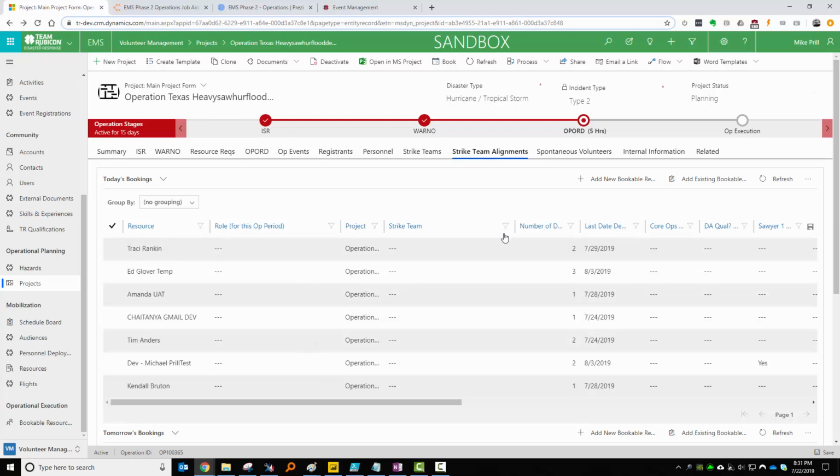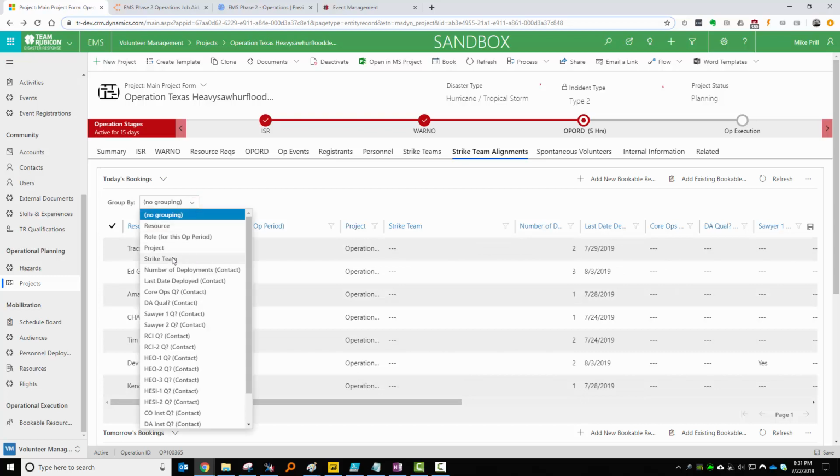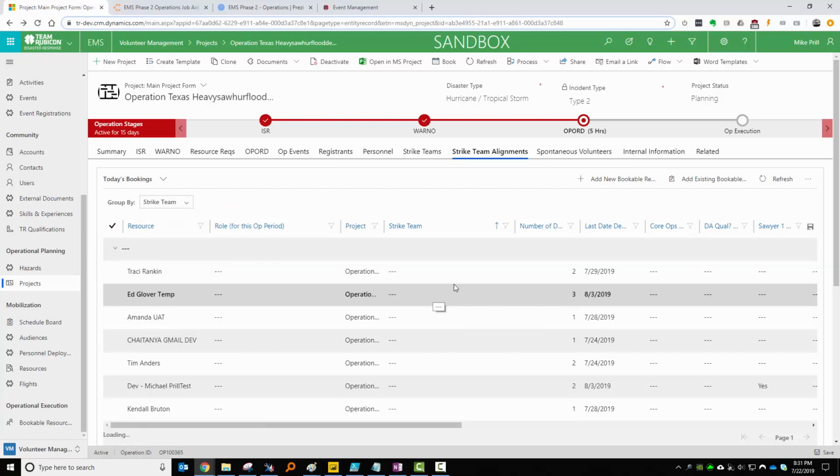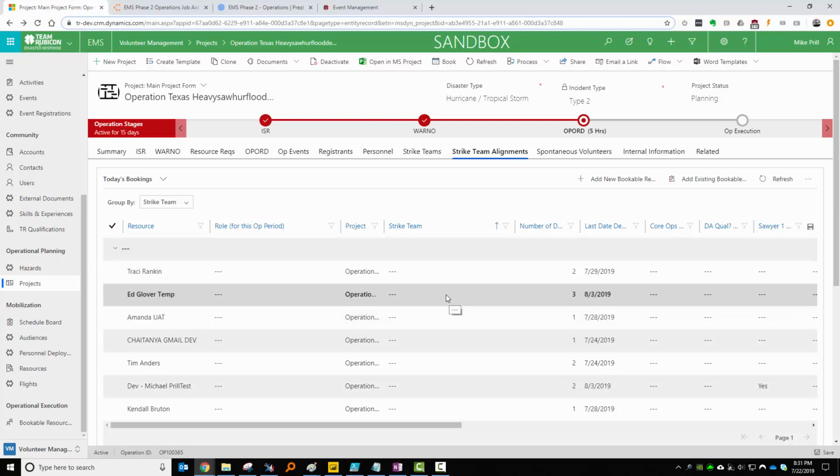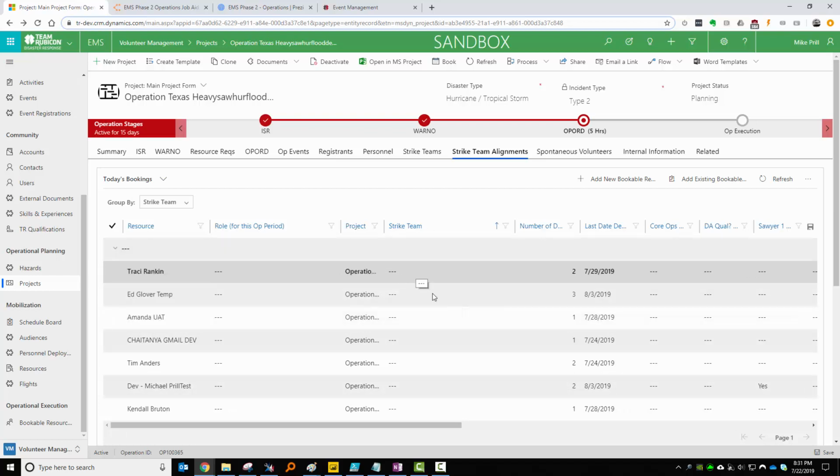So, best practice for this process is a couple things. First of all, we want to group by the strike team. What this will do is put all the people that are currently not grouped towards the top of the list. And you'll see as we start adding people to strike teams that they should float down a little bit lower.